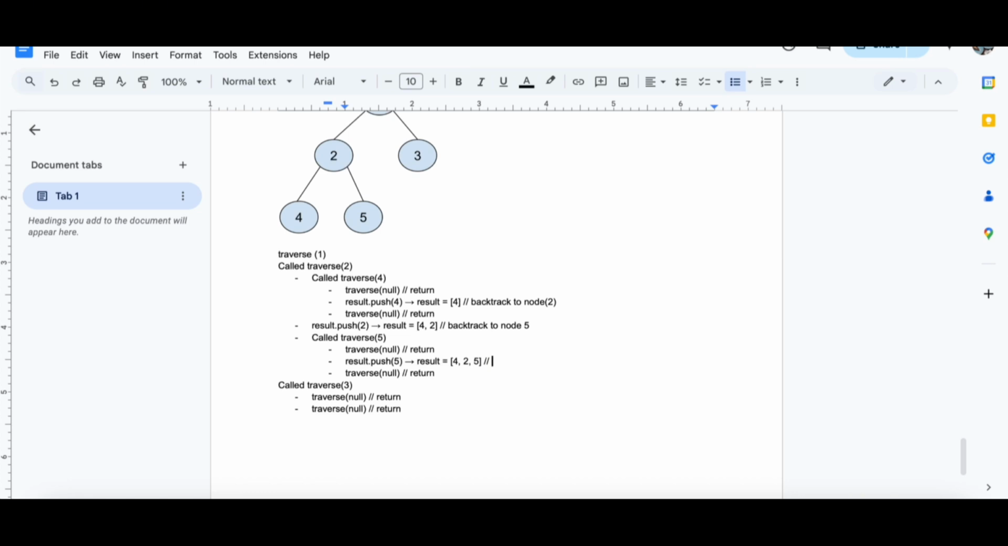Then this one should backtrack to node 4. Then this one will backtrack to node 2, and this one backtracks to node 5. Then outside of this, we push 1 to the result. Now the result is 4, 2, 5, and 1.